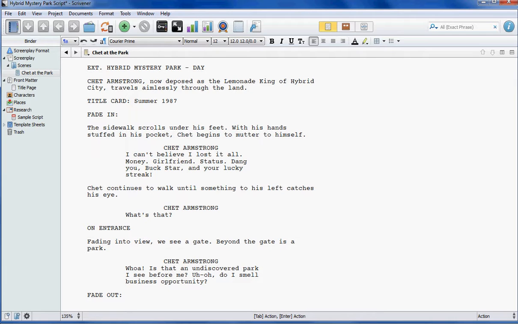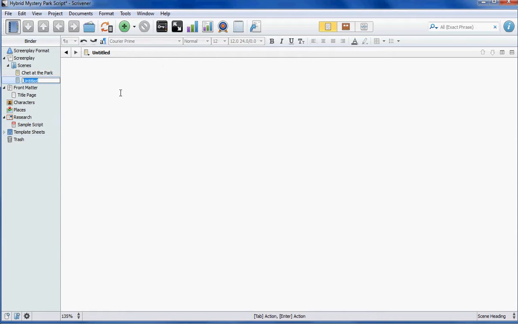Okay, and then we might do another scene, so we'll add a new scene here, and we'll call this Chet in the Park. And you get the idea, and you just do another scene, interior or exterior. Hybrid, yeah. Mystery Park. Okay, so I'm not going to do the whole thing. You get the idea. So that's what Scrivener is.